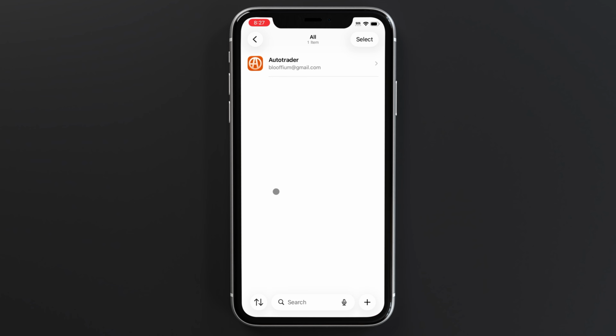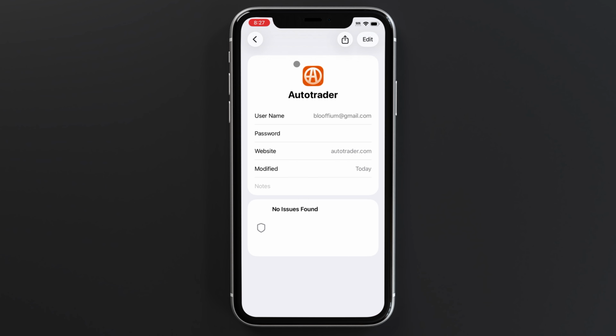I recently formatted this phone, so I don't have a lot of them saved here. Tap any app or website, and you'll see the username and password that's saved. My password is removed here for privacy reasons, but you'll see yours in a form of dots, or the actual password if you tap it. You can copy it from here, or you can change your username and saved password if you tap the Edit button in the top right corner.